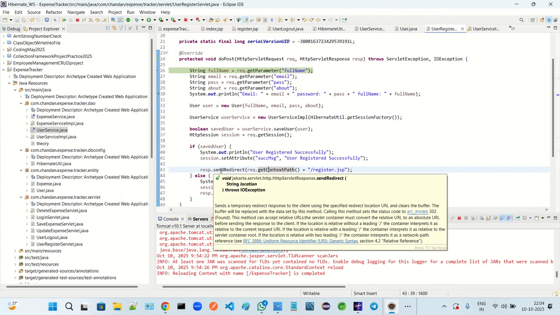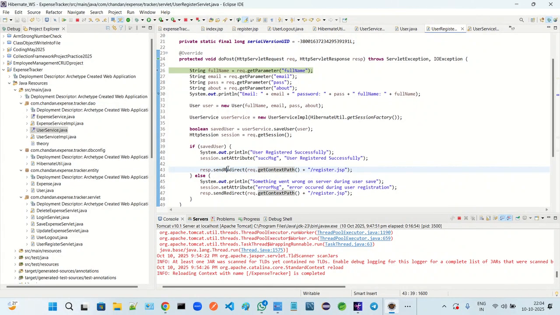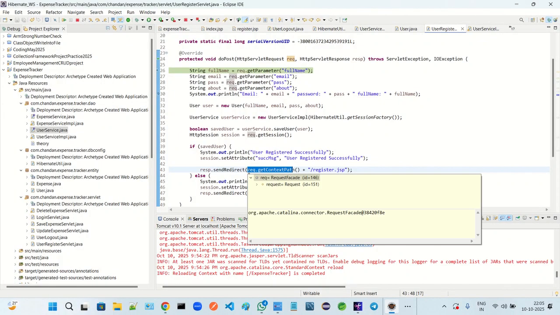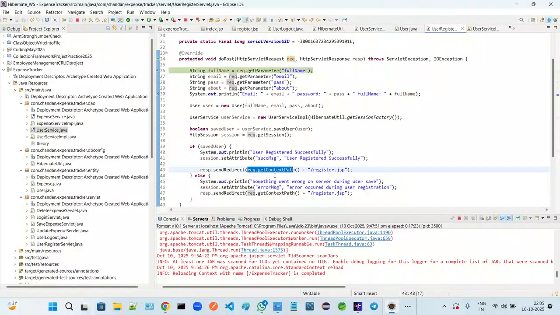For that required location I have given the register.jsp page here, because that is where I filled in the data. I am forwarding to that page, but for that I need the URL. So I have used request.getContextPath here. You can write it in your notepad: the request.getContextPath method.